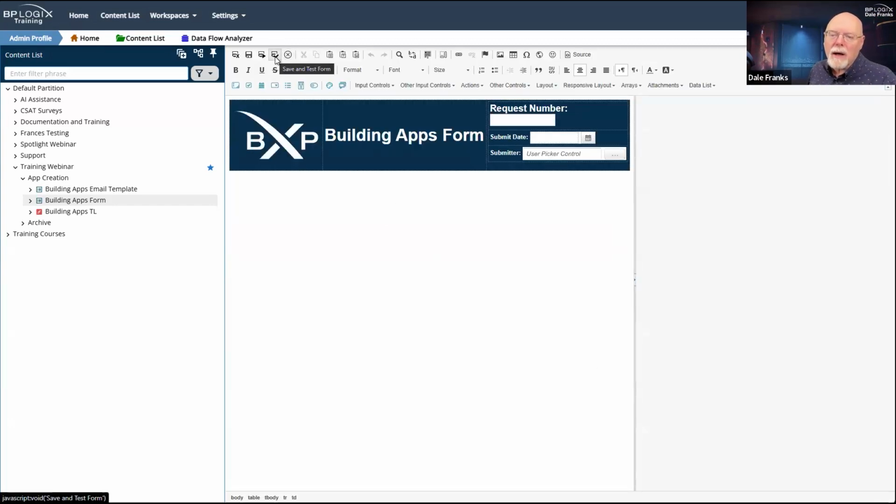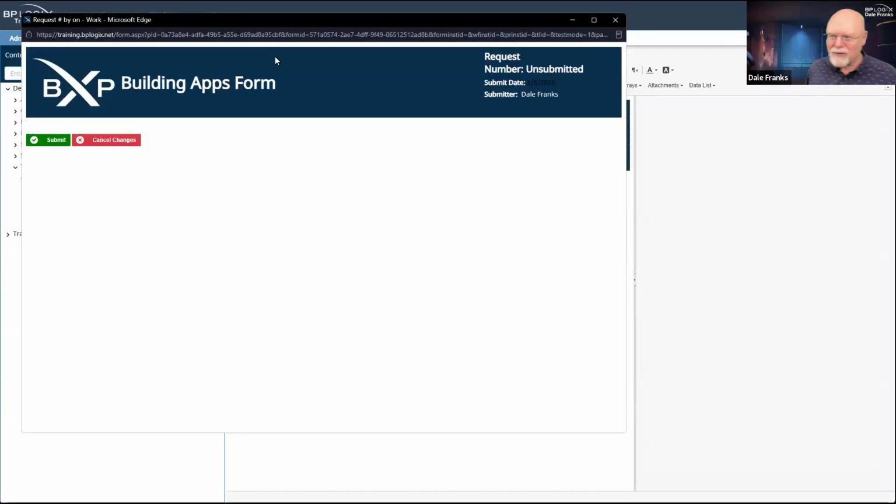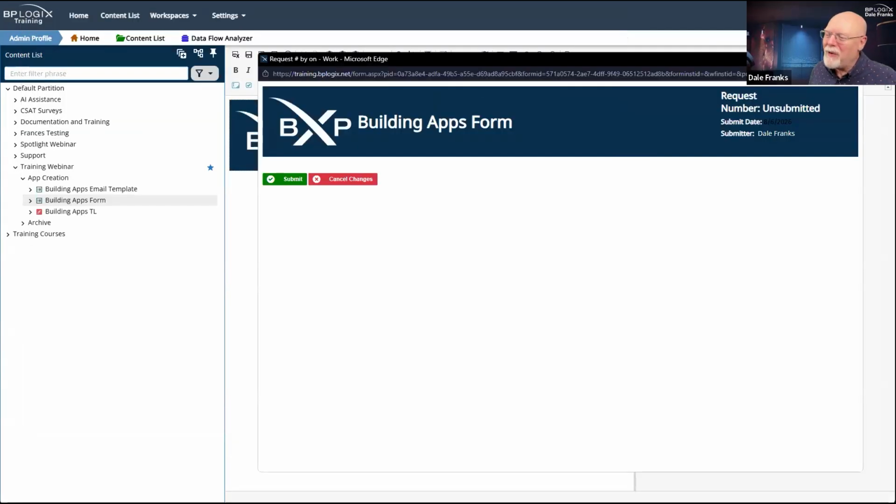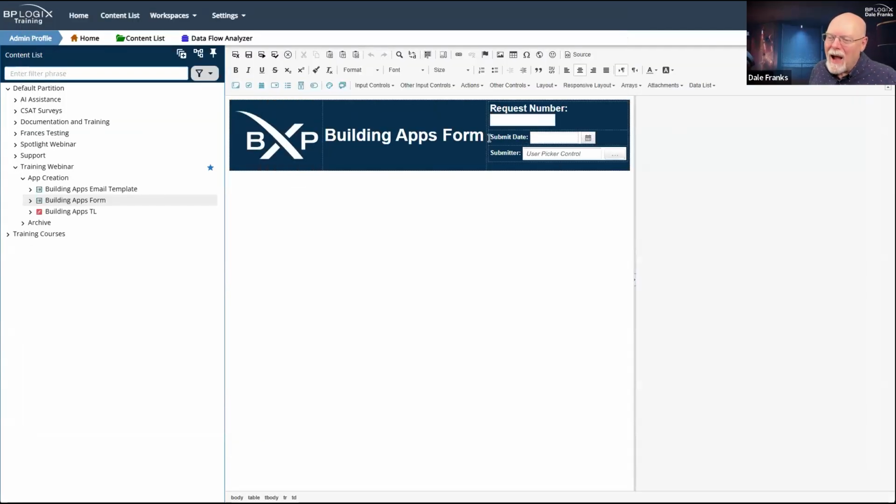And now I'm going to click Save and Test Form. I probably should have just gone ahead and clicked Save and Test Form because I want to see what my request number looks like. Right now it says request number, unsubmitted, submit date, and I didn't quite catch everything in white there, so I'm going to have to go back. And this is why we save and test form, so that we can also check out how good a job we're doing in terms of formatting and whatnot. So I do note that this may be a little large here, this are a little small here. I might want to make it a little bit larger.